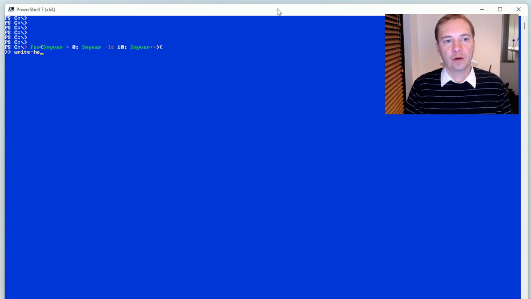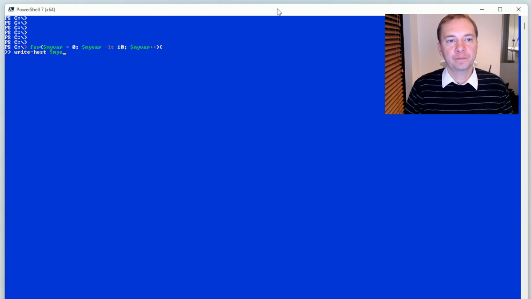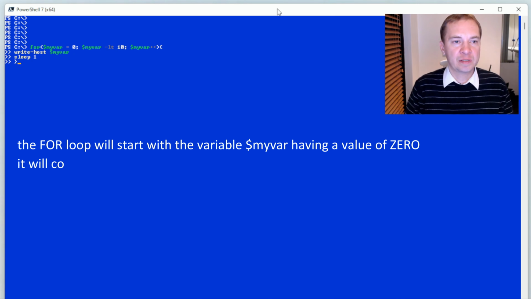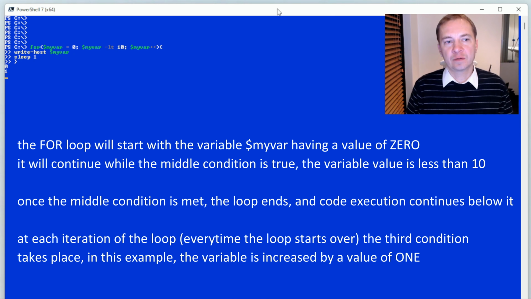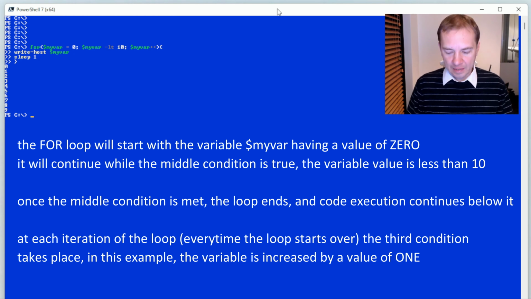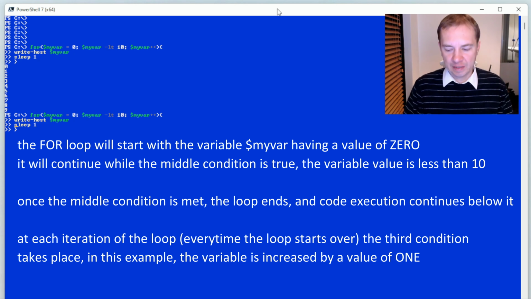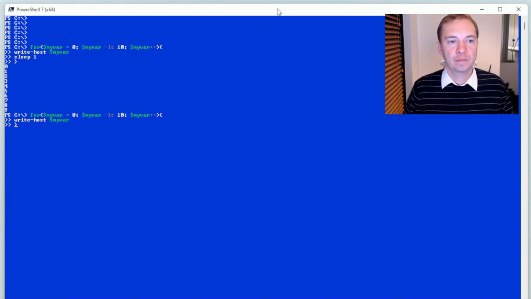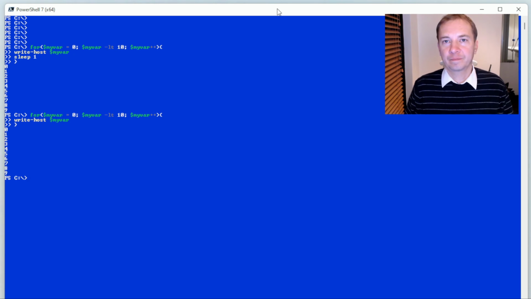So now we're going to write host to output myvar, and we're going to sleep for 1 second between iterations so that it's not lightning fast, but I'll show you what happens if we get rid of that. And there we go. So 0, 1, 2, and it's going to get to 9 and break. Probably should have forgotten the sleep command because it would have been faster. Okay, there we go. Now, if we do that without the sleep command, I'm just going to delete that line. Instant. There we go.